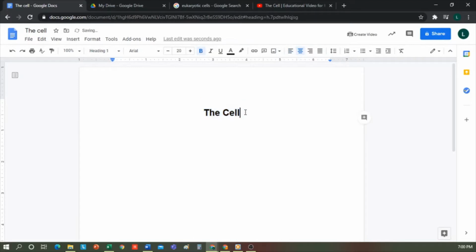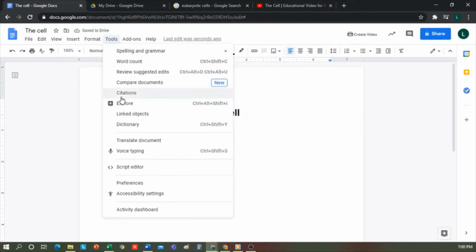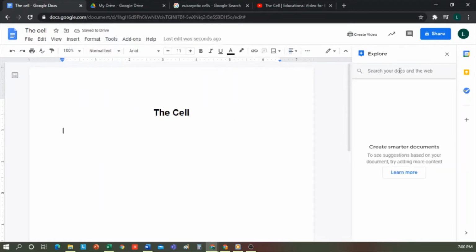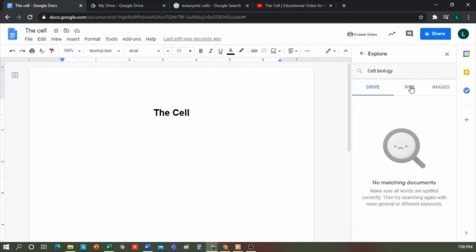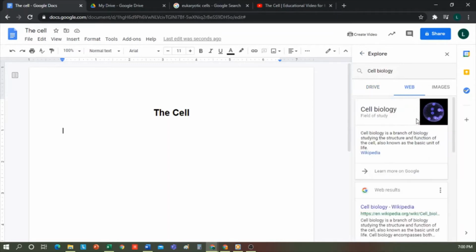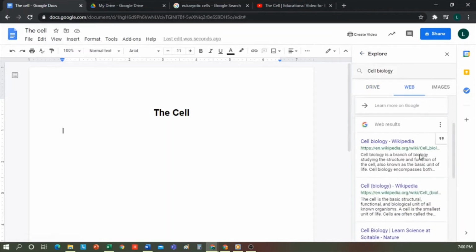Now I want to give it a definition. For this, I'll go to the Tools tab and select the Explore option. This allows me to search in my Drive or on the web. Then, in the search engine, I'll put Cell Biology, and I select the web. So here, we see definitions or content related to cells. So let's say I like this.